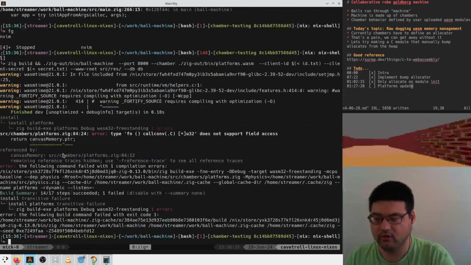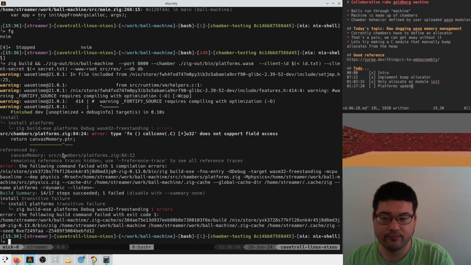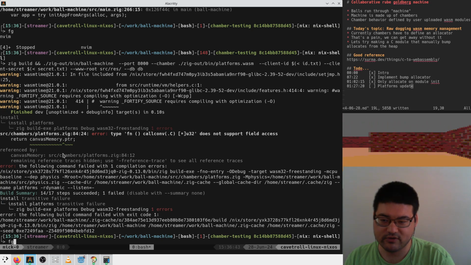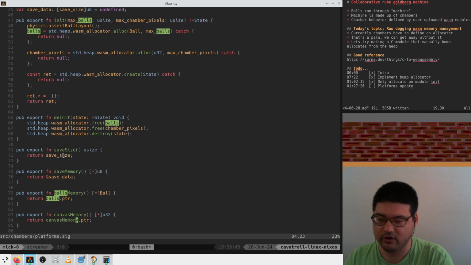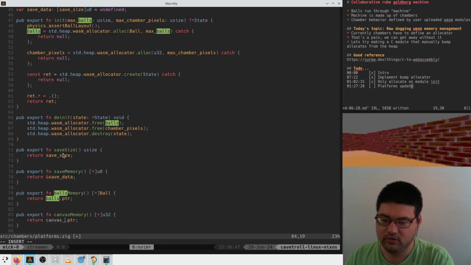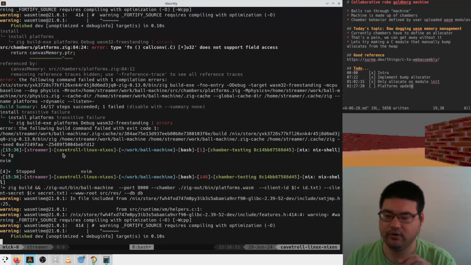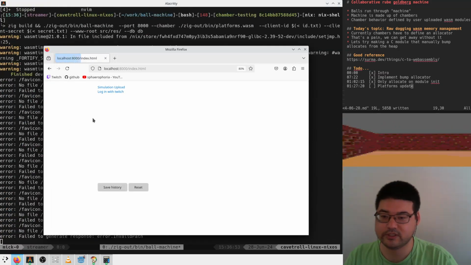Okay. Really? Canvas memory pointer does not support. What? Oh, I'm an idiot. Chamber pixels. All right, so that works.